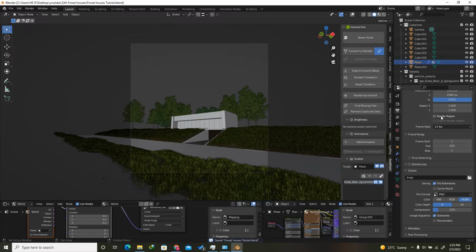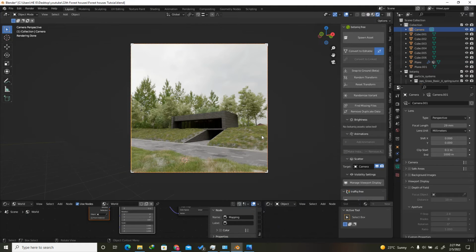Before anything, I'm going to activate this render region so that it will be rendered on the camera. So this is what we got.